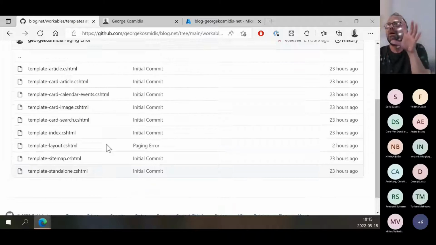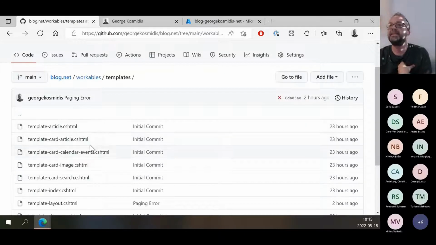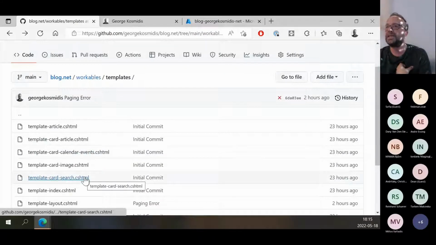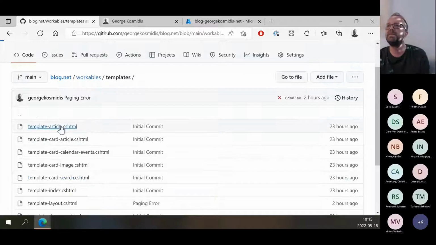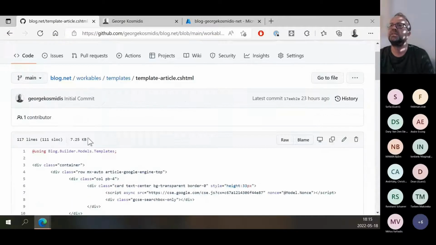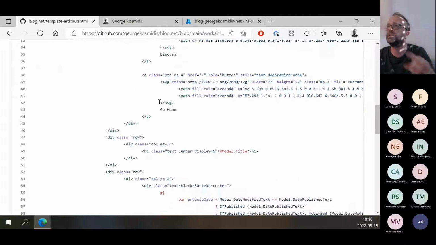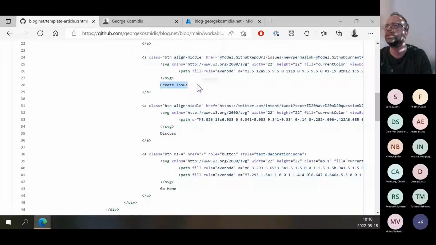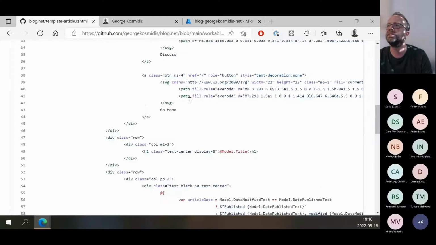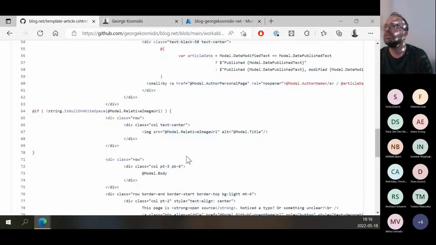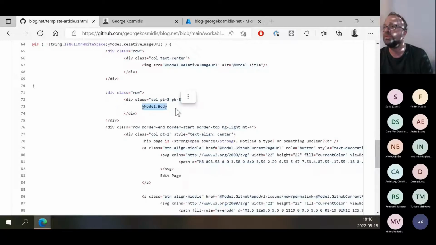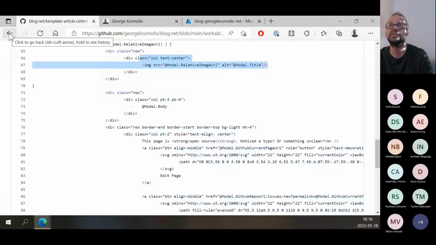So for my template, I had some additional needs for creating cards, right? This is a template for a card article. It has an image somewhere. It has first all this go home, discuss, or Twitter, as we said, create issue, all of these things. The body of the HTML of the article goes here, and a photo, if there is one available, goes here. Just a simple template.